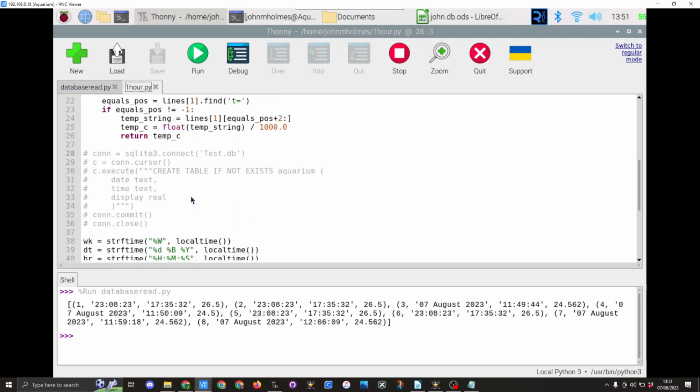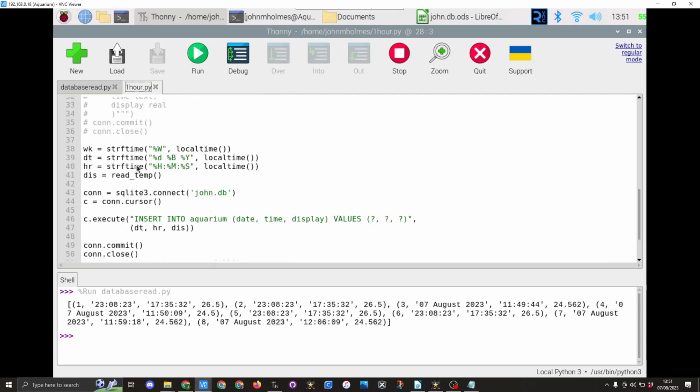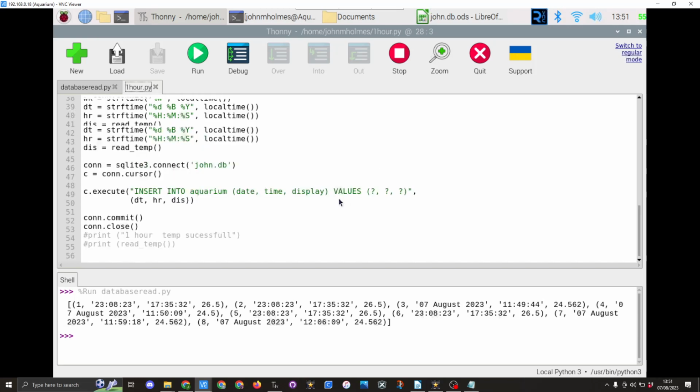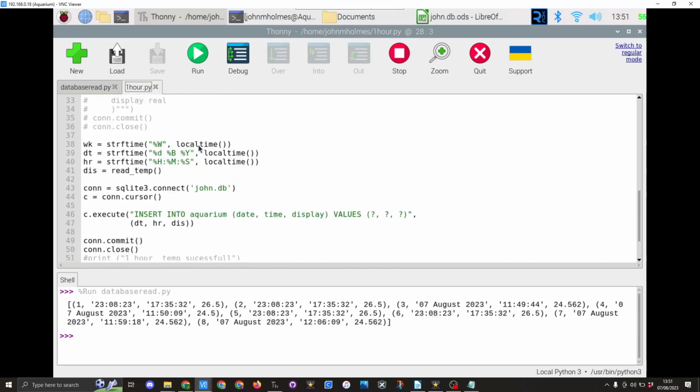In the past I've used these Python files to create the database if it doesn't exist. I've commented that out here because I've now got Node-RED doing that bit. Then there's certain bits of data I need to pull this all together. Here you can see I have to create a connection to SQLite into this database called john.db. I then create a cursor, then an execution, and all I'm doing here is insert into Aquarium, and again you've seen this before, date, time and display, but here the values are coming from certain parts of this script.